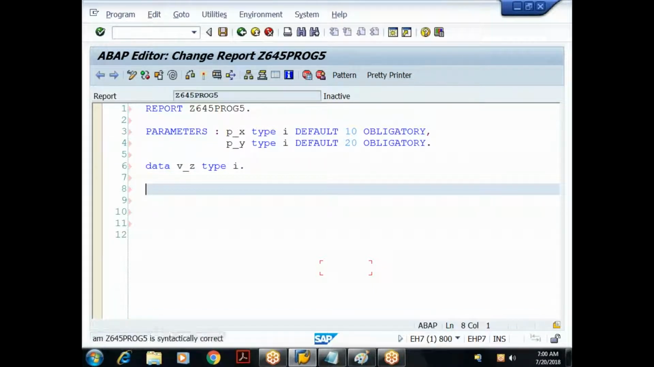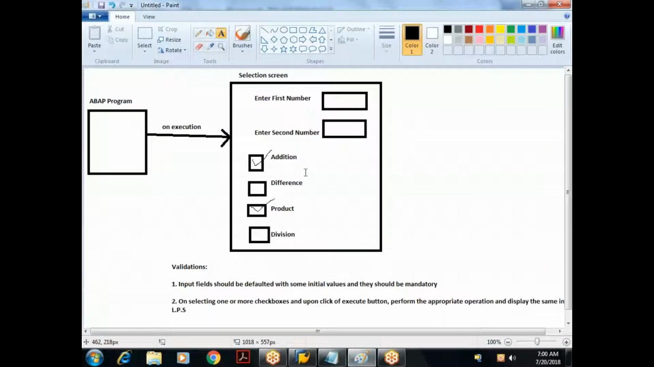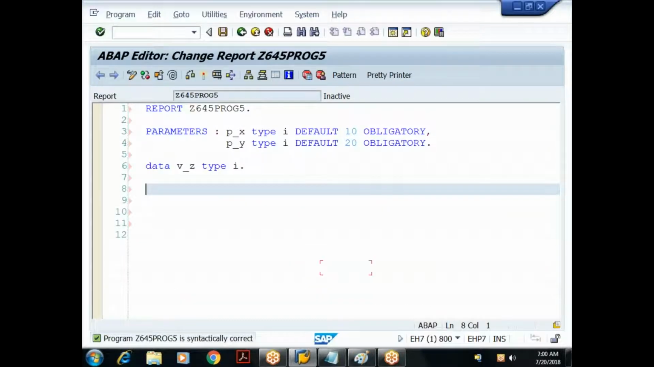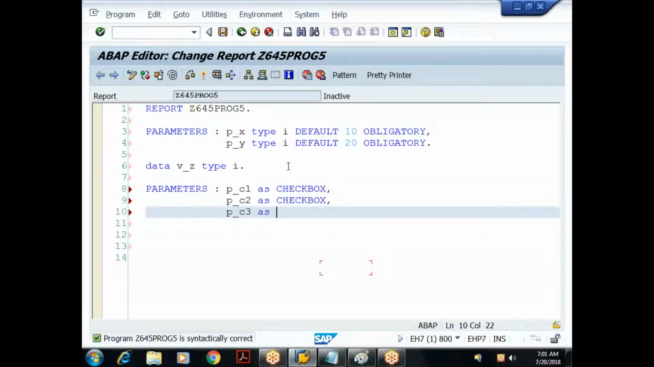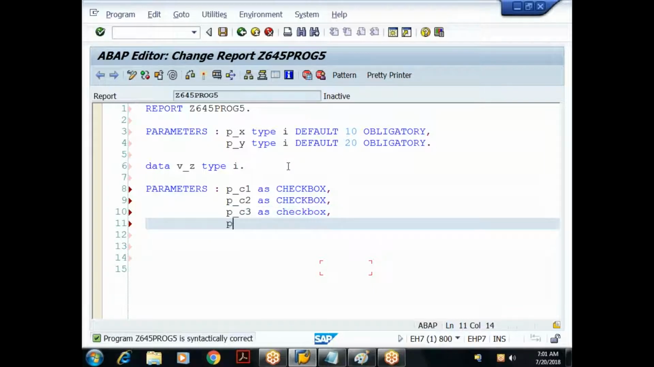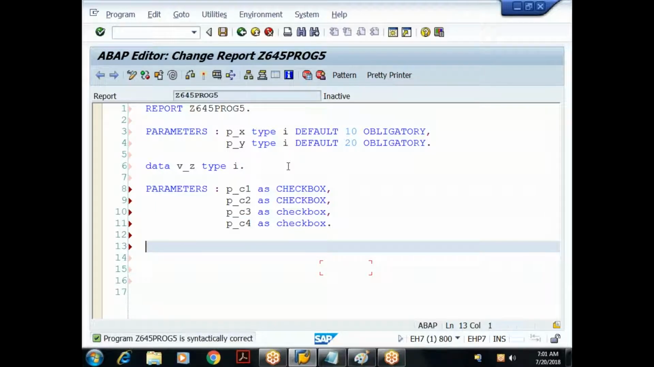Now we need to design some checkboxes. For designing the checkboxes also, we require the PARAMETERS keyword. Let me give the name of the checkbox as p_c1 as checkbox. Then here we don't have any group concept. In case of radio buttons, we have the group concept. So here I'll say p_c2 as checkbox, p_c3 as checkbox, and then p_c4 as checkbox. Done.